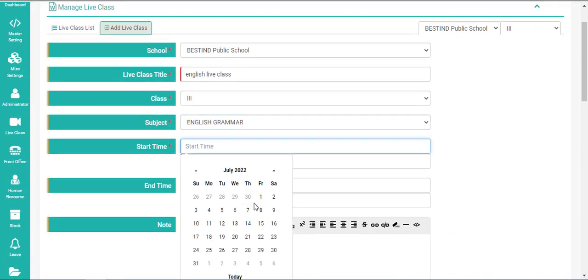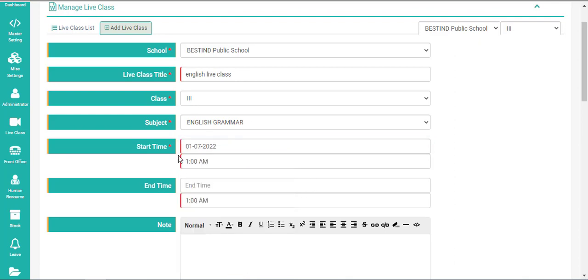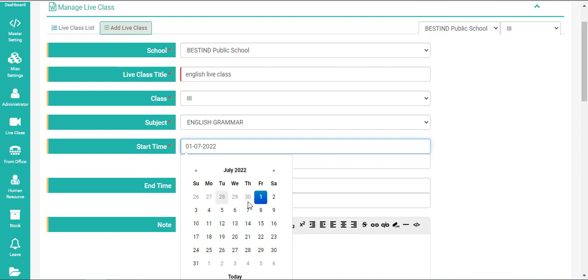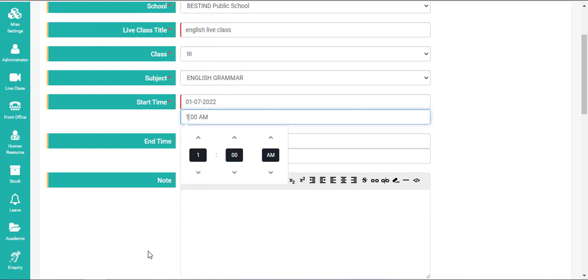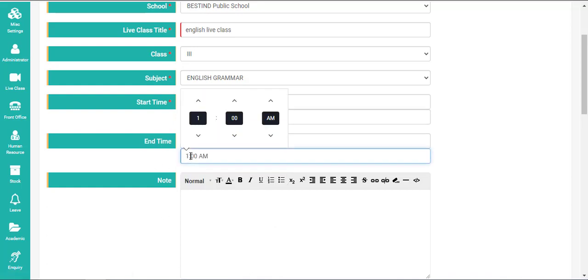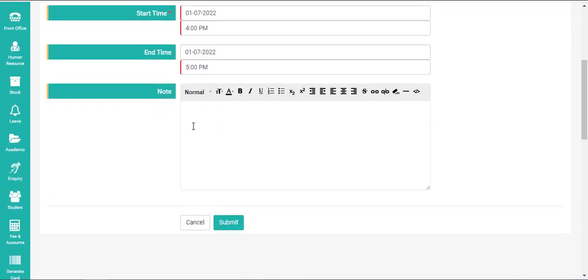Subject is English and for the start time, first you have to select the date. I am selecting 1st of July and the time will be 4 to 5 p.m. Here you can see, and if you want to add some notice, you can add anything in your notes, and just submit.